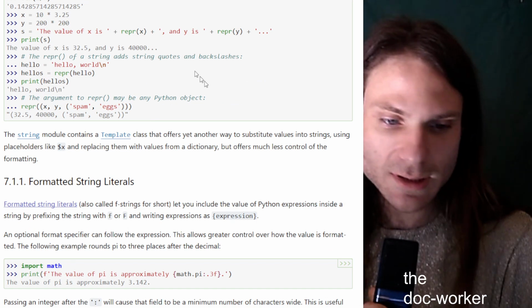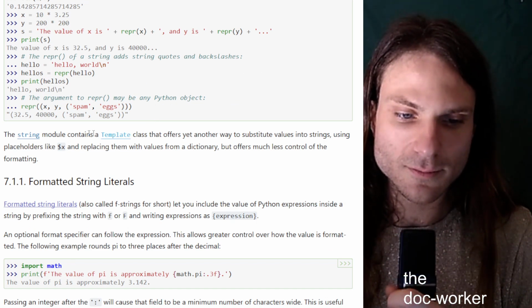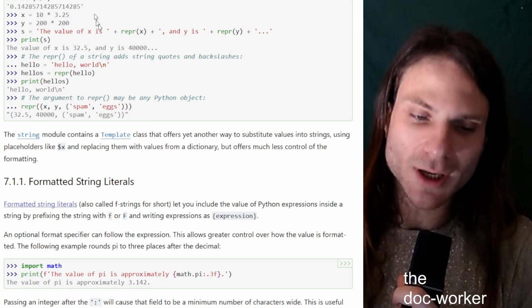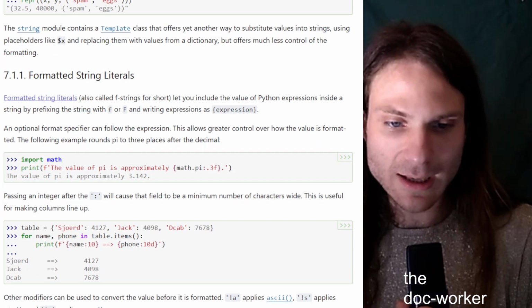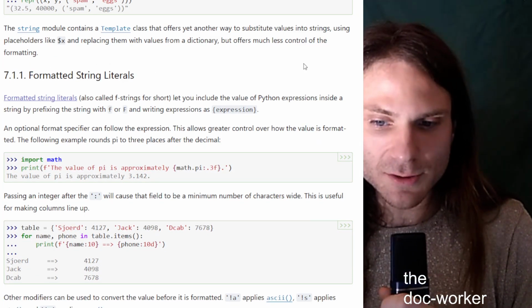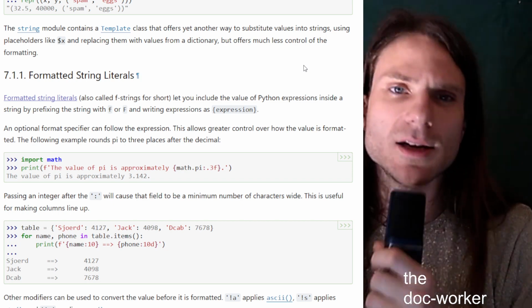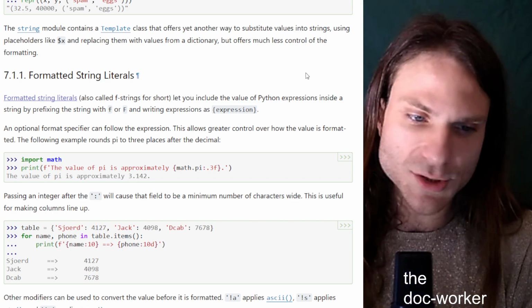Now, the argument to representation may be any Python object. I think that's clear. The string module contains a template class that offers yet another way to substitute values into strings, using placeholders like $x and replacing them with values from a dictionary, but offers much less control of the formatting.